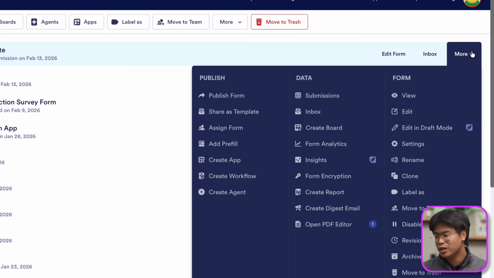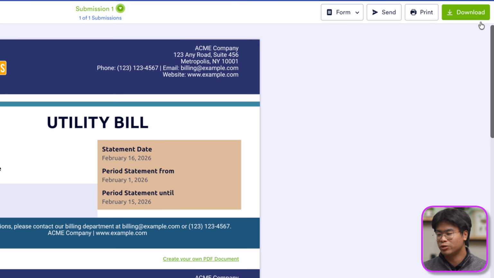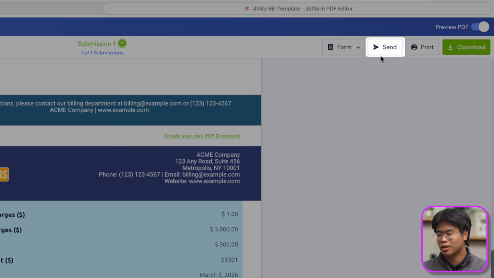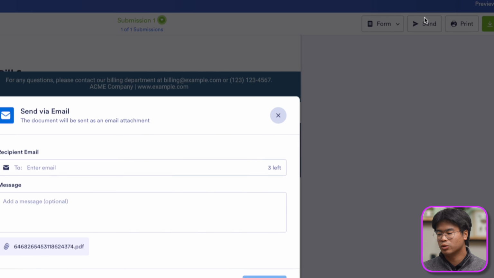Start by opening your PDF design in the PDF editor. Before sharing, you can preview your design to make sure everything looks right. When you're ready, click Send. A sharing window will appear.